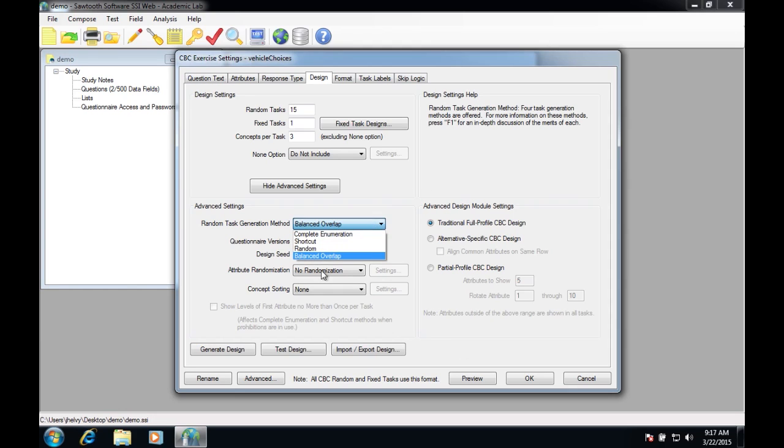Sawtooth, they have 4 algorithms that they use to generate your choice design. Complete enumeration, from my understanding, is basically like a main effects design. So if you don't think you have any interactions that are important, that's a good one to go with. The random is just randomly pick questions, no order behind the design, just randomly choose them.